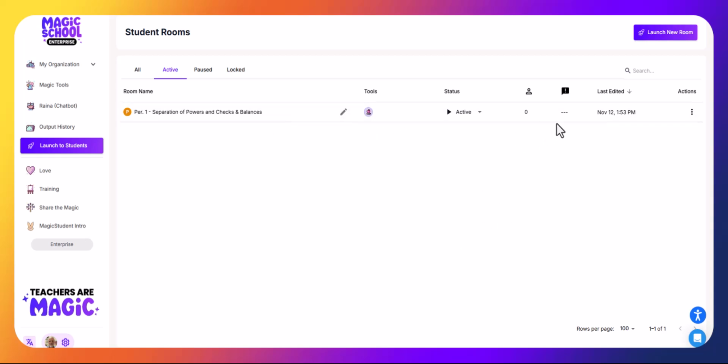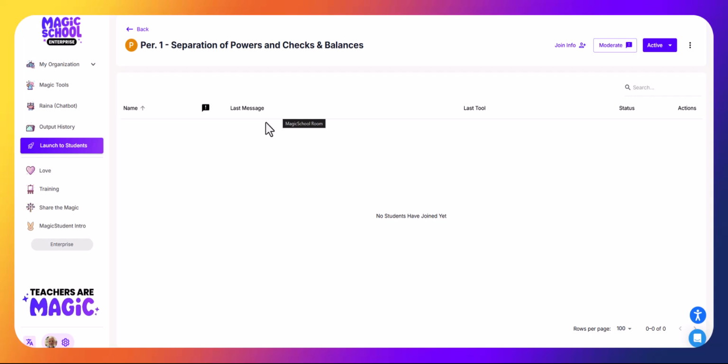The other thing is you'll notice here that there are unread flags. Let me come in here for a second, because when it says flags, it means there's student activity that is concerning. Let me click in here so you can see. I've got no kids that have actually been active, so there's going to be no information here. But if I had students actively using this room, I'd have their names. Their last message would say what they sent, what's the last thing they were asking, or the last thing they said to the AI. What's the last tool they used? What is their status? I'll get back to that in a second.